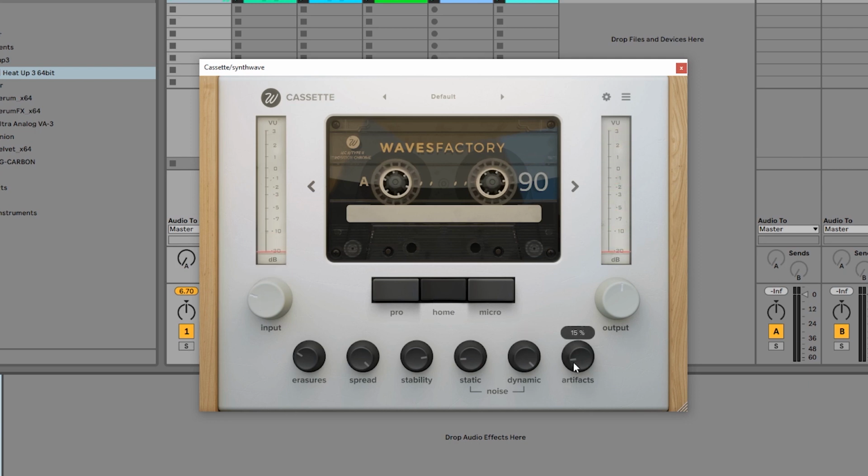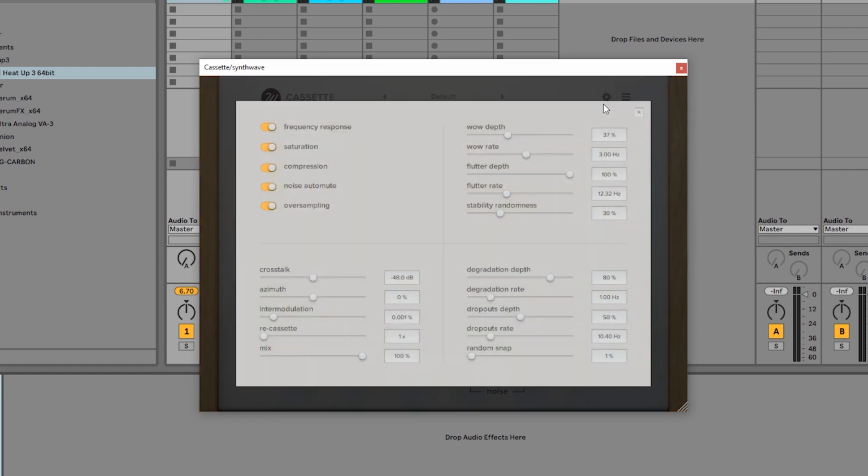Moving from there, we've got the artifacts. And this will actually control the amount of degradation done to the tape and dropouts. So degradation in this case has to do with high frequency content loss. And again, if you jump into the gear panel over here, we have a full control panel for degradation and dropouts. There's also this random snap feature as well.